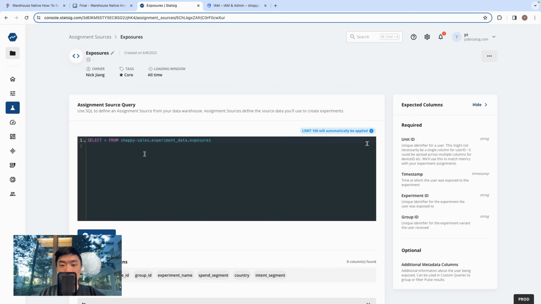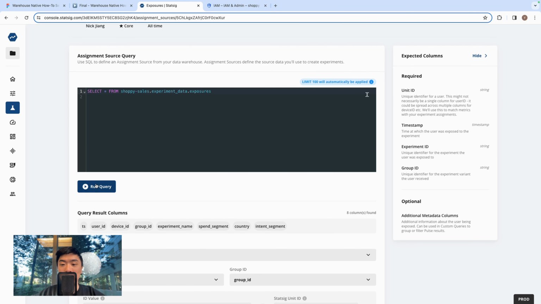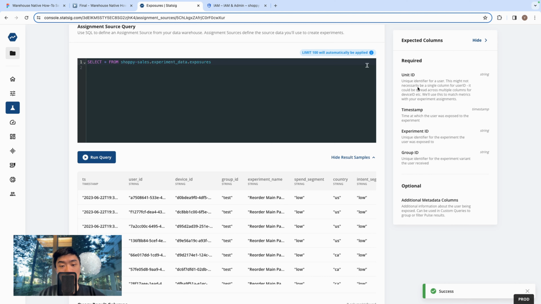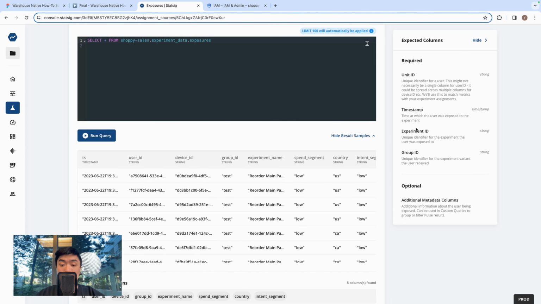In your data warehouse, you should have a table that tells how users are assigned to each experiment group, and we expect 4 columns from that data. The first one is unit ID, which is the ID you run your experiment on. This may be a user, a server pod, or a physical device ID. Timestamp, experiment ID, which specifies which experiment this is referring to, and group ID, which specifies is this test or control variant or different variations of the test.